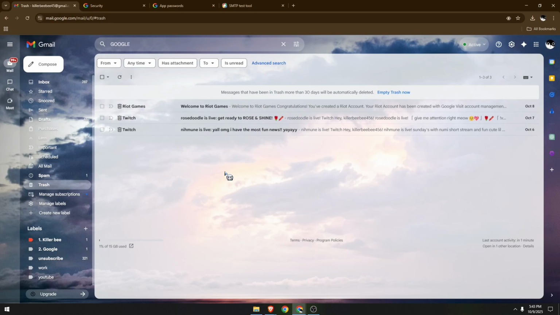And that's it. You have now successfully made sure that you have checked every single folder and didn't miss anything, so you can easily spot all of your missing emails.